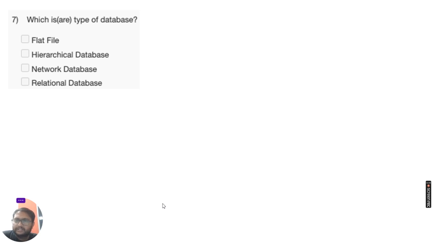Then the next one is, which of these is a type of database? A network and a relational database. Yes, network database is a database. Hierarchical also, because from its name itself it represents a database. Relational database also. Now, whether this will be a database or not? So will it be a database or not? Not. So it's wrong, like all of them are types of database.